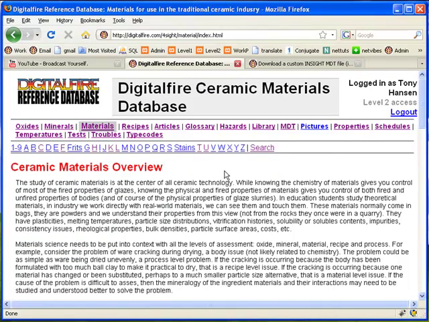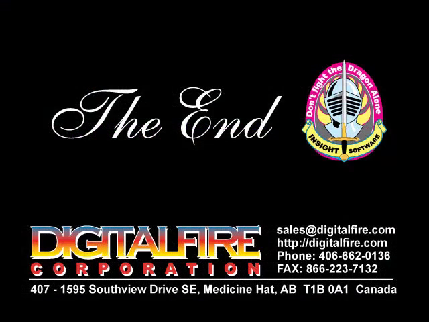This page at the Digitalfire reference library is where we focus our material information efforts. These links and this search are the home page for thousands of materials. This link goes to the area where we were just looking at, and all of these others are interrelated in a material-centric reference database. We will be using this resource much more in subsequent lessons. That is the end of this lesson.